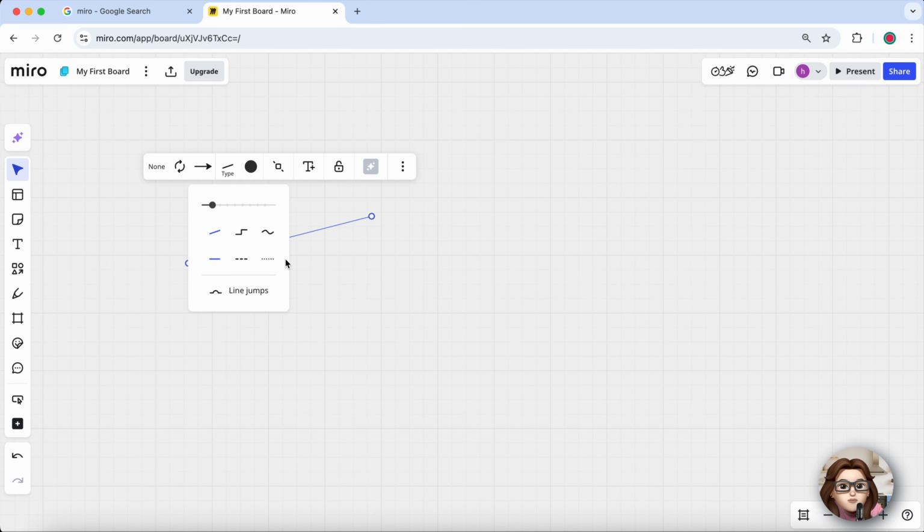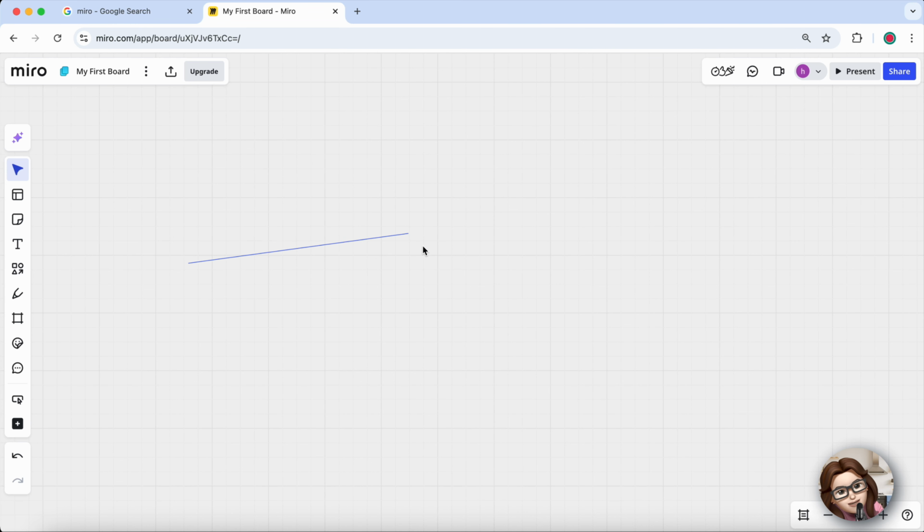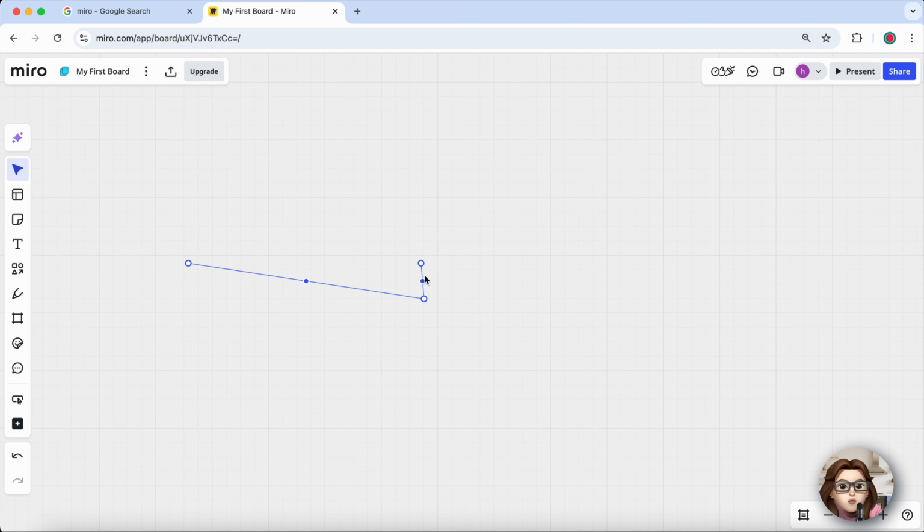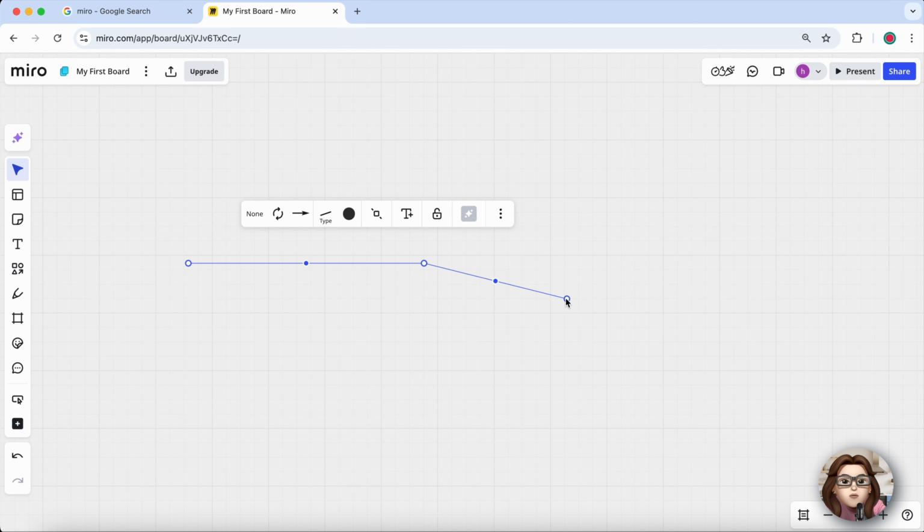Now, if you want your arrow to be perfectly horizontal, vertical, or at a 45-degree angle, here's a neat trick. While dragging your arrow, hold the Shift key. This locks the arrow's direction, keeping your layout clean and structured. It's especially handy for creating polished flowcharts or diagrams that need geometric alignment.